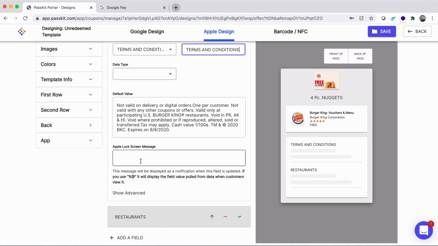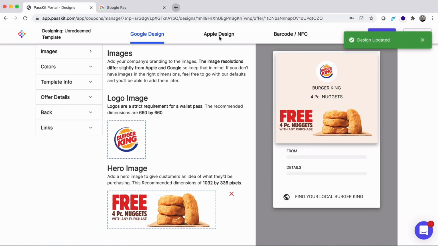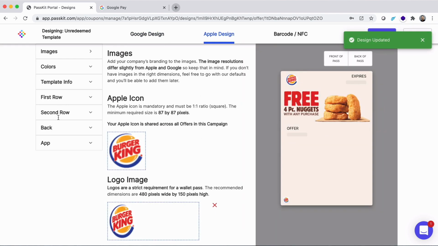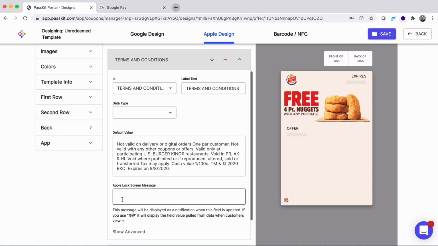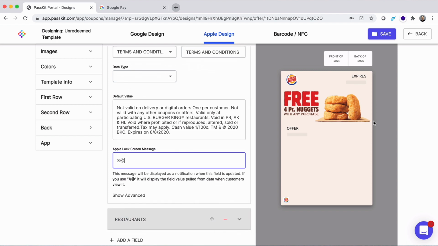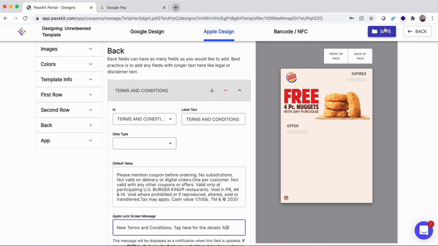And do you remember what we said about the Apple Wallet, Apple lock screen? Maybe you might want to let them know that the terms and conditions have changed. So we can say here and just put %at. And that would, if the terms and conditions change, then that value would just be shown here. Now, if it's that long, it would be curtailed short on the lock screen, but at least it would trigger a lock screen showing something's changed from Burger King. So that's done for terms and conditions.